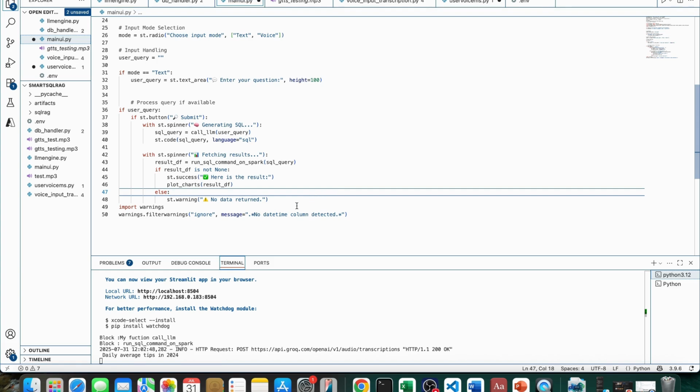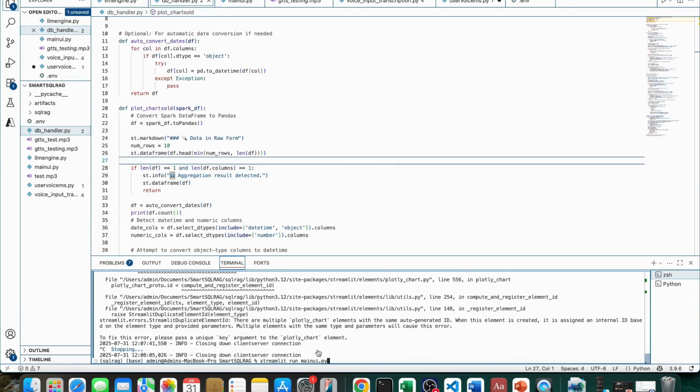Before executing this, finally, you see I just imported the warnings module, so we suppress any non-critical warning messages, such as those about the datetime or something. Okay, let us execute this code.